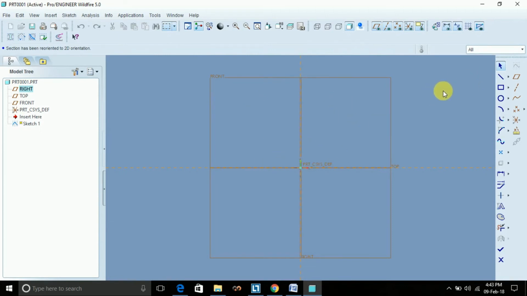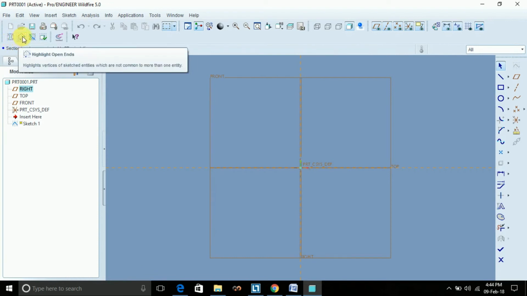In the next video I will be discussing these tools. We'll discuss every tool here, like line, and this is rectangle. In the next tutorial I will be discussing those things. These are also very important tools, so I will discuss them later.